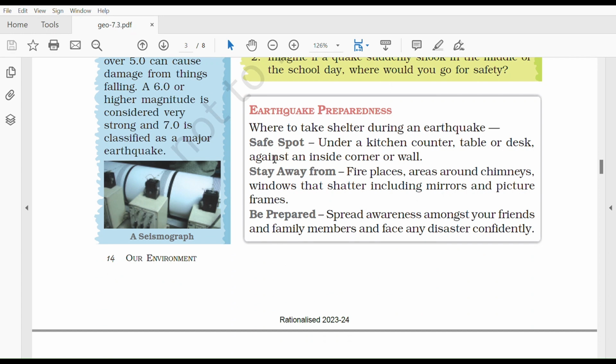Earthquake preparedness. Where to take shelter during an earthquake? Safe spot: under a kitchen counter, table or desk, against an inside corner or wall. Stay away from fireplaces, areas around chimneys, and windows that shatter, including mirrors and picture frames. Be prepared. Spread awareness amongst your friends and family members and face any disaster confidently.